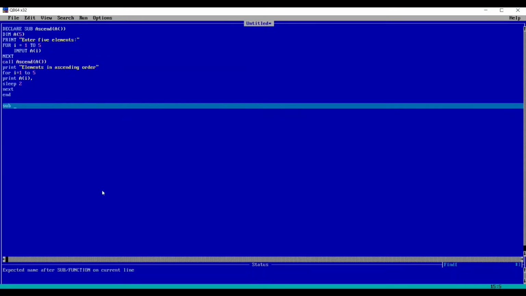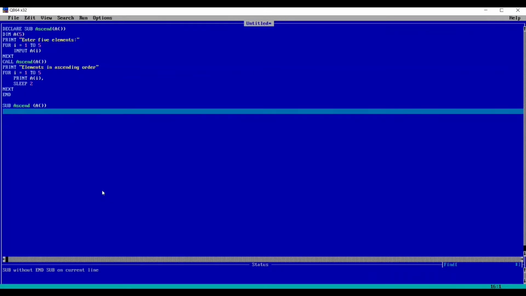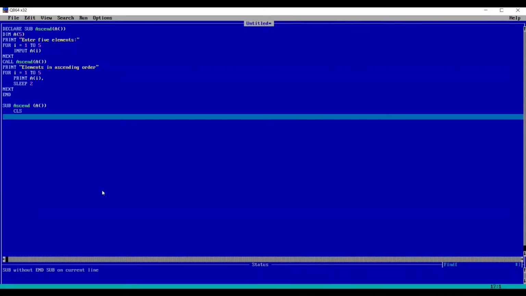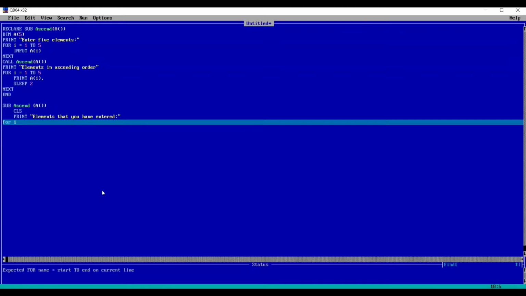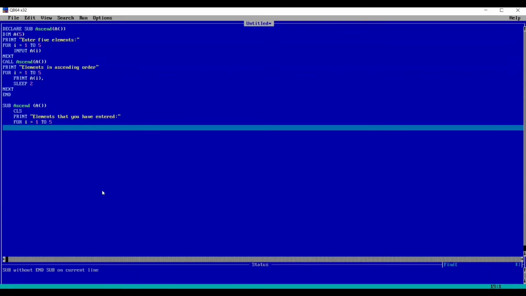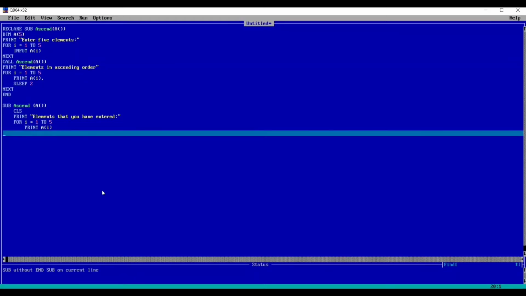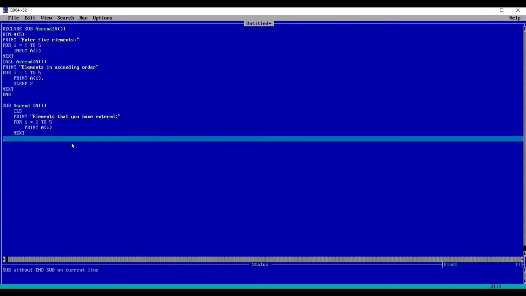Now, getting into our sub module, we will clear the screen at this point, and we will try to look at our elements in random order. Like so. Since there are 5 elements, we will print them. Like this. Now, after printing what elements we have entered, we are going to sort them out in ascending order.